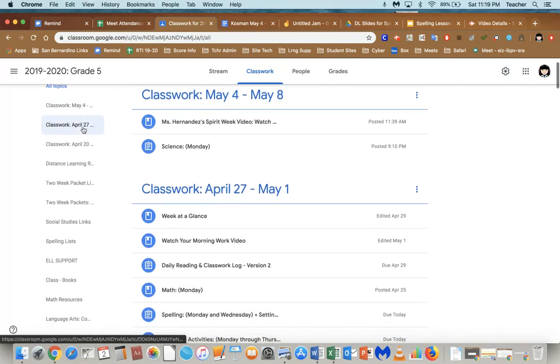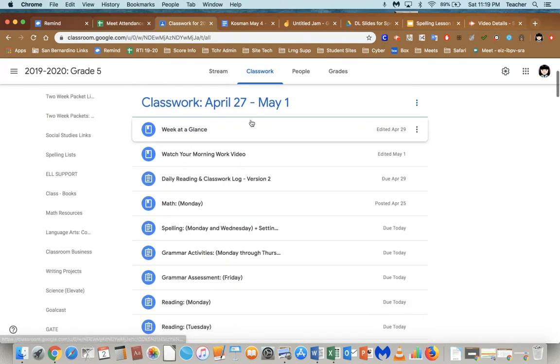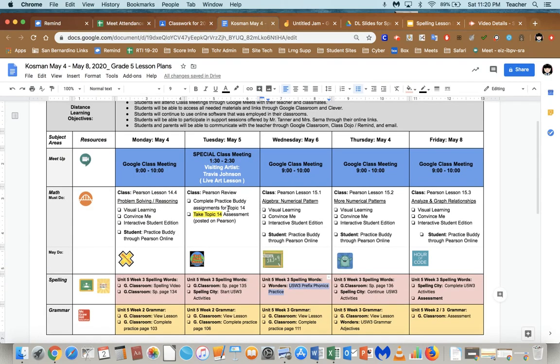And so I had to rethink how I had it organized. I needed to put the topics as that particular week. So you know that all the work you need this week is in this topic area. I organized my assignments by subject area according to our week at a glance.